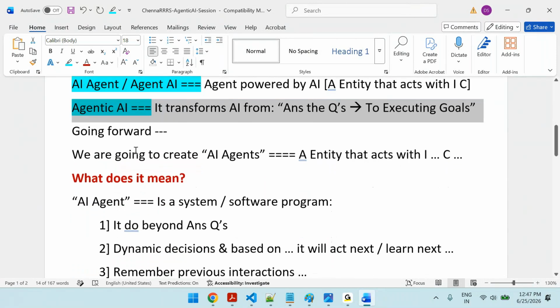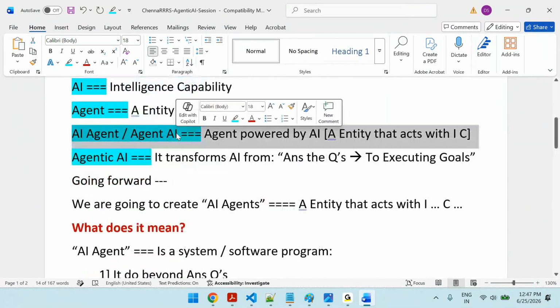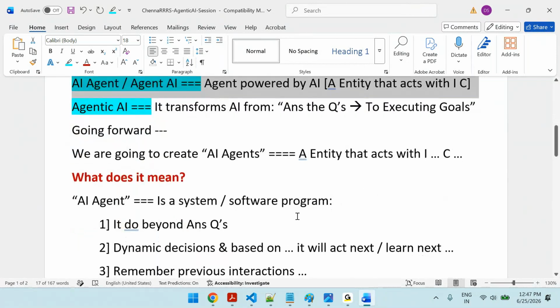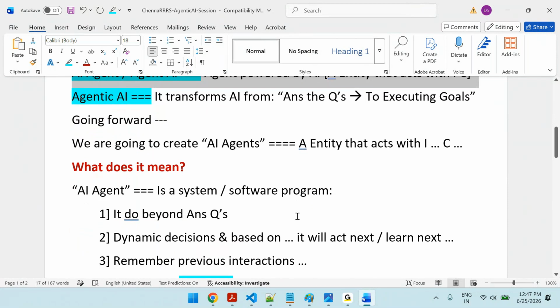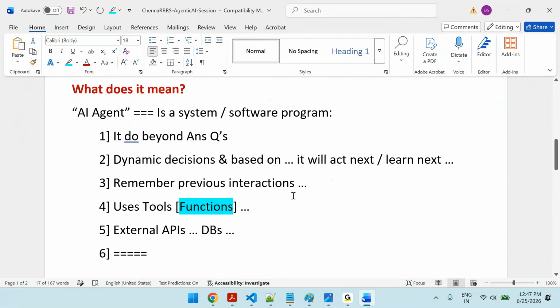Okay, now going forward, we are going to create AI agents. That means this part. Now we want to create an AI agent. What is an AI agent? It is a system, it is a software. It does more than just answering the question. What will it do more than answering the question?